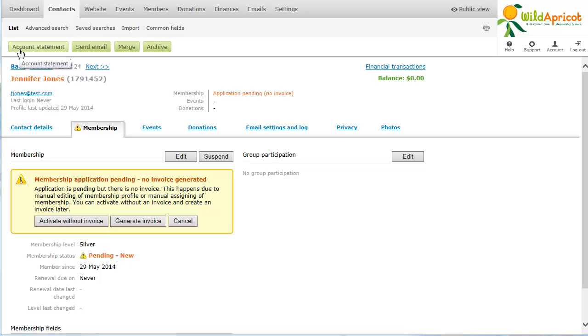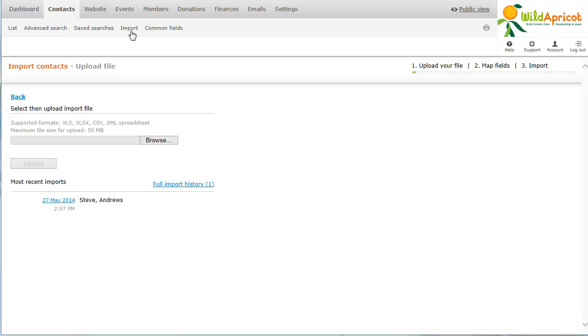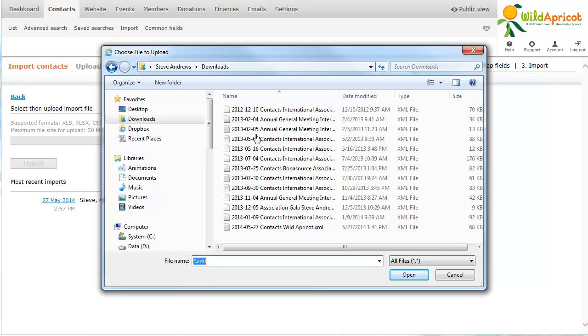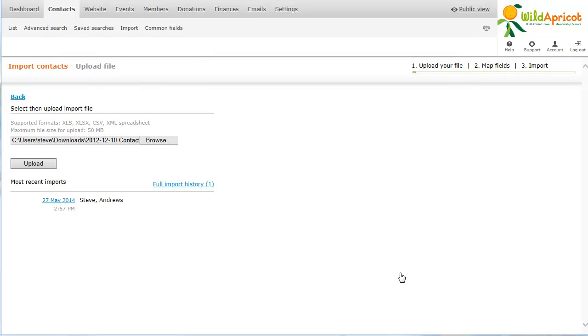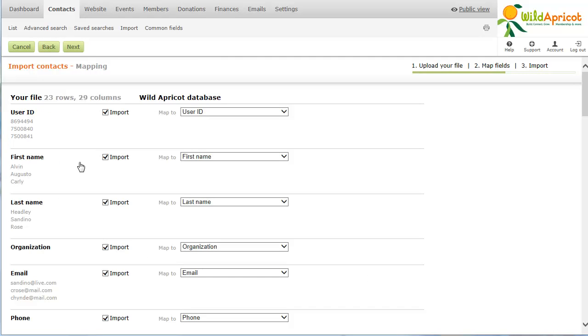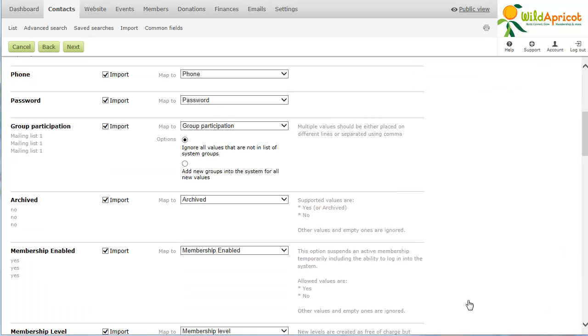You may already have a membership list in a spreadsheet. If you do, you can import your list into Wild Apricot. Within the spreadsheet, you can assign contacts to existing membership levels, or enter a new level name and let Wild Apricot automatically create the level for you.